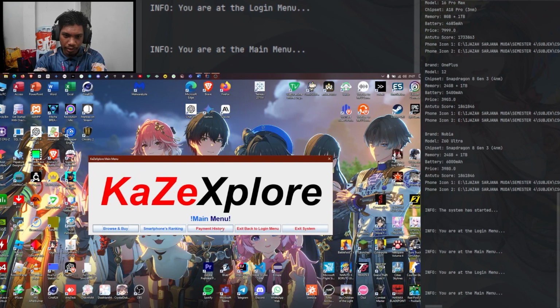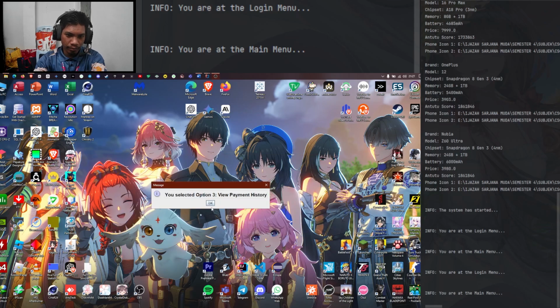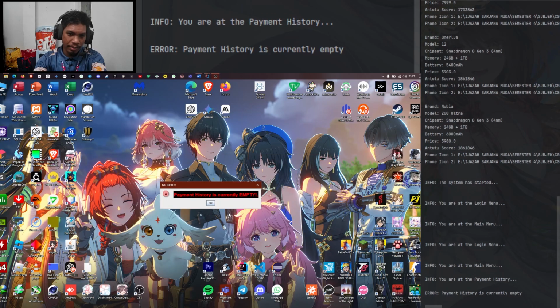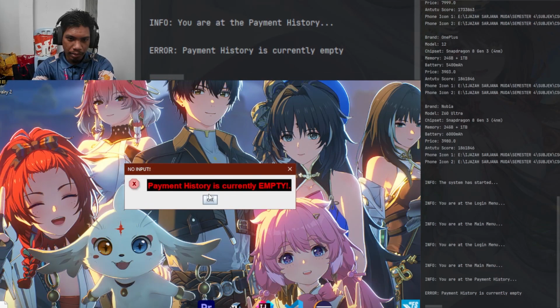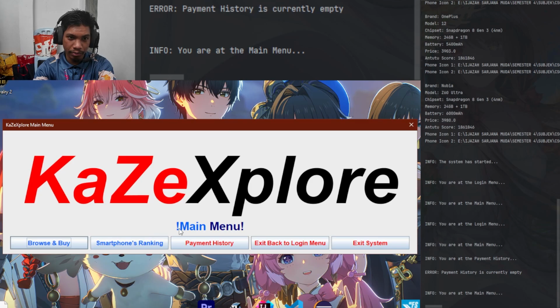For example, the payment history. If we click on the payment history, obviously it is empty, and I also provide the logs right here and down there in the sidebar. It says payment history is currently empty because there is no data. For the payment history, I use a stack. Click OK and go back to the main menu.